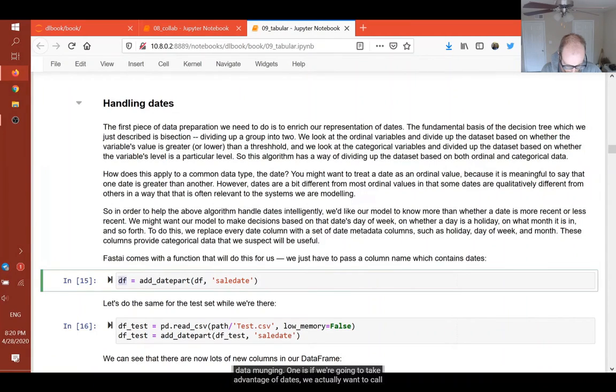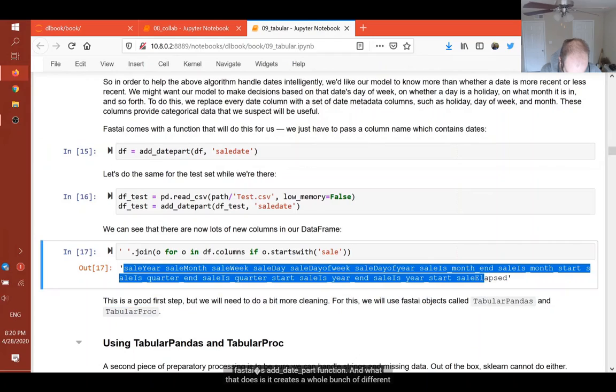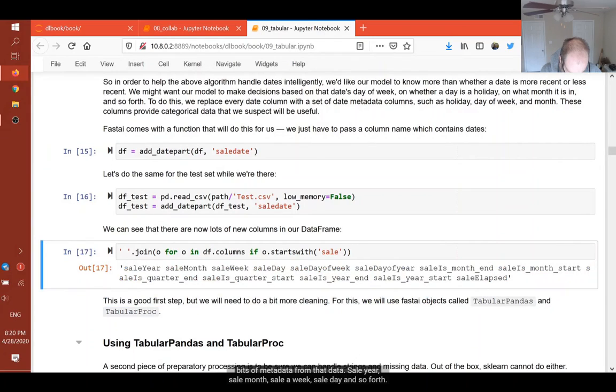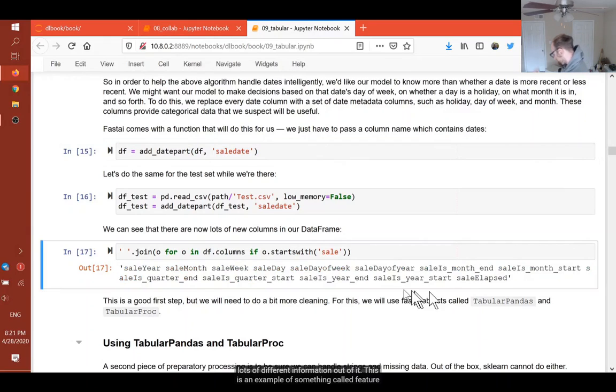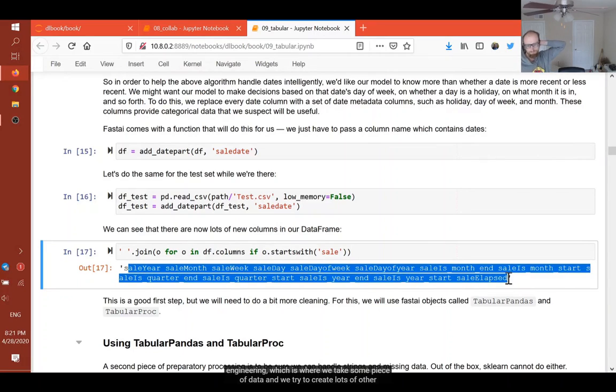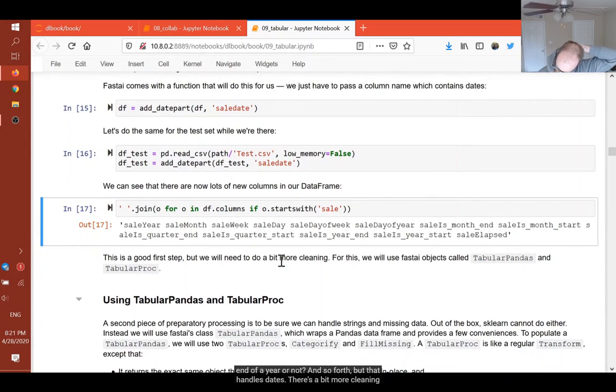One is, if we're going to take advantage of dates, we actually want to call FastAI's add date part function. And what that does, as you see after we call it, is it creates a bunch of different bits of metadata from that date. Sale year, sale month, sale week, sale day, and so forth. So sale date by itself doesn't have a whole lot of information directly, but we can pull lots of different information out of it. And so this is an example of something called feature engineering, which is where we take some piece of data and we try to create lots of other pieces of data from it. So is this particular date the end of a month or not? Is it the end of a year or not? And so forth. So that handles dates.